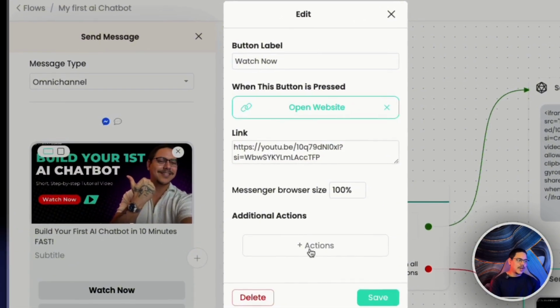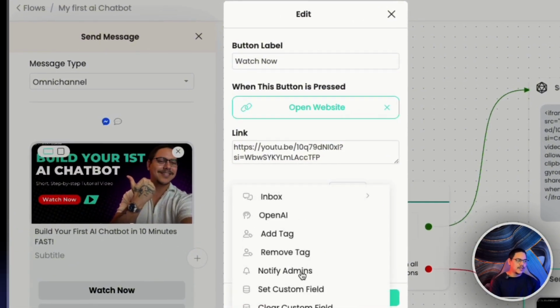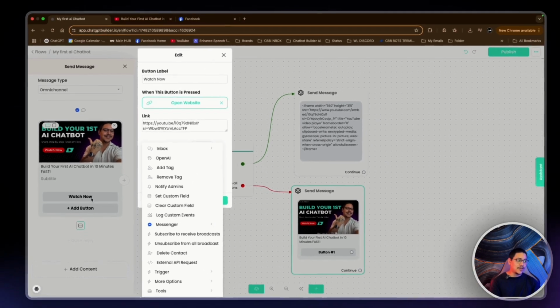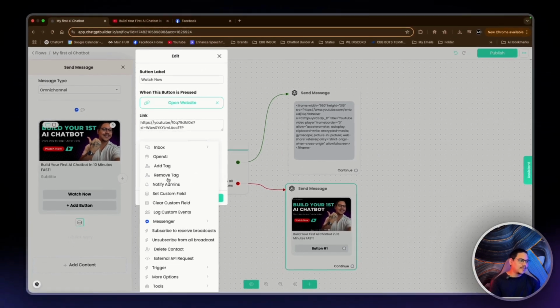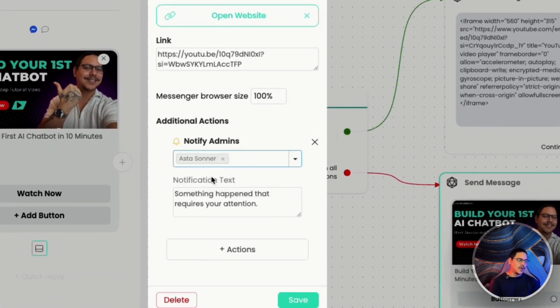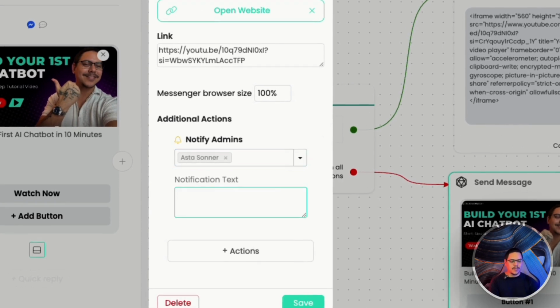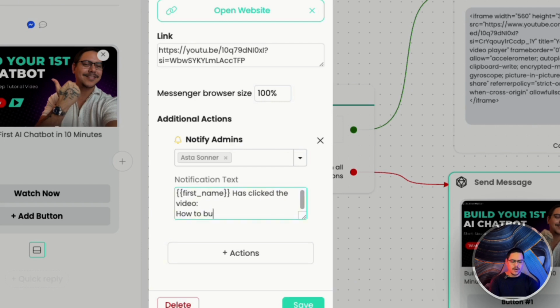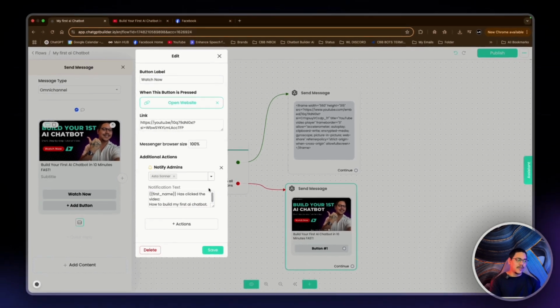Now you can also do additional actions such as notify admins. So when someone clicks this button to watch the video, you can have something, for example, let me use this right now. I'm the only one here. So I can have something like first name has clicked the video, how to build my first AI chatbot. Boom. And then every time someone clicks on that, you get a notification.